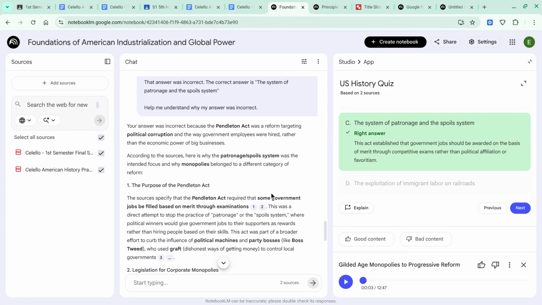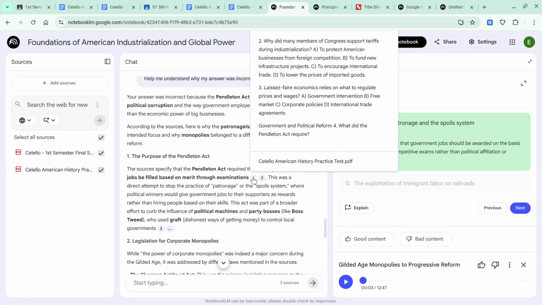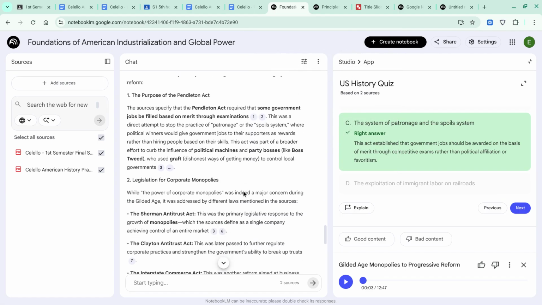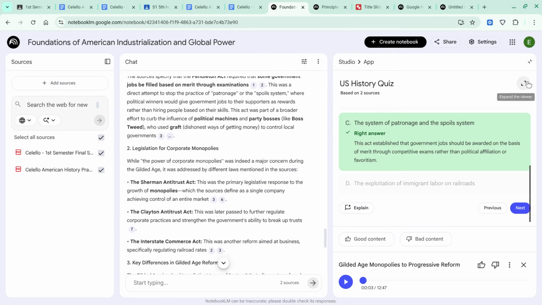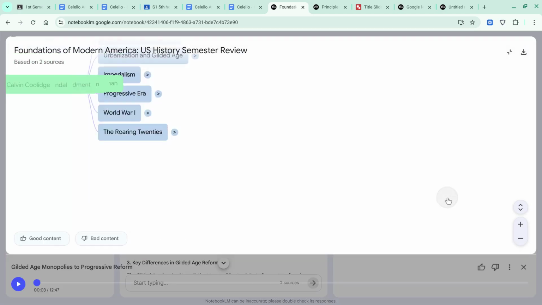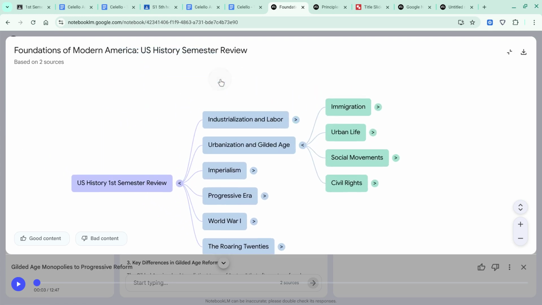What you'll notice is there are little numbers. These little numbers actually bring you into your study material where that is mentioned and give you an explanation. So it actually cites its sources as you go. Now, instead of just the quiz, you can see there are other things in here. There's actually a little mind map. If you're someone who wants to study to see how things are tied together, you can click these different things and it'll break it down for you.